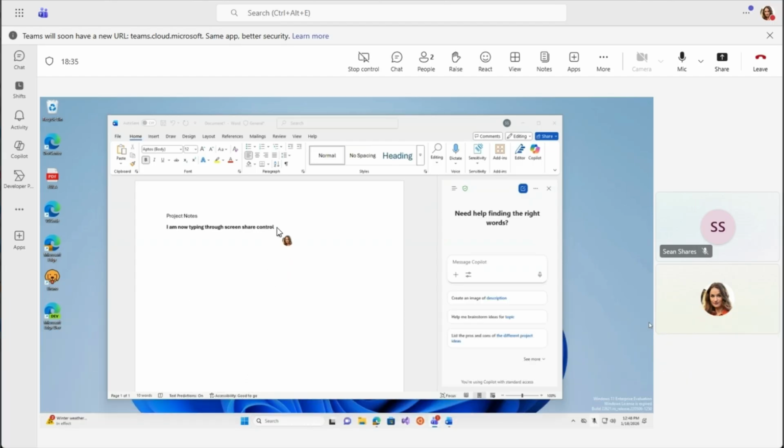You as the viewer will now have control of the person's screen. You'll know it has worked when you see your profile's icon appear next to a mouse arrow on their screen that you can control. You will also be able to type on their screen using your keyboard.